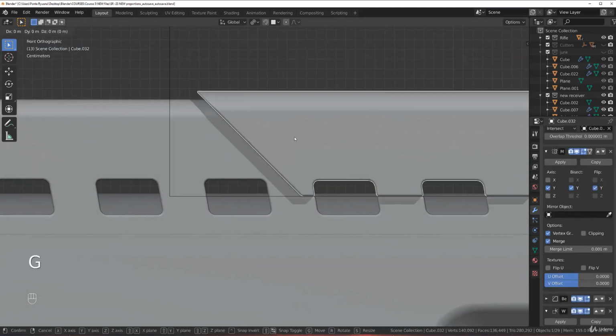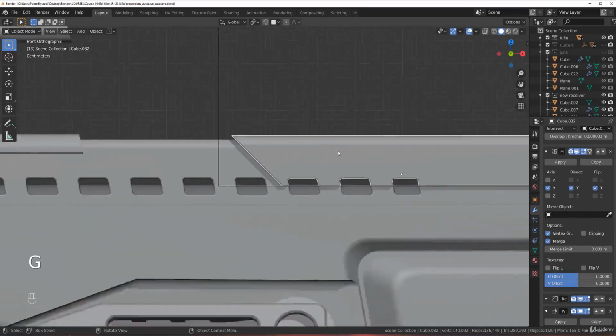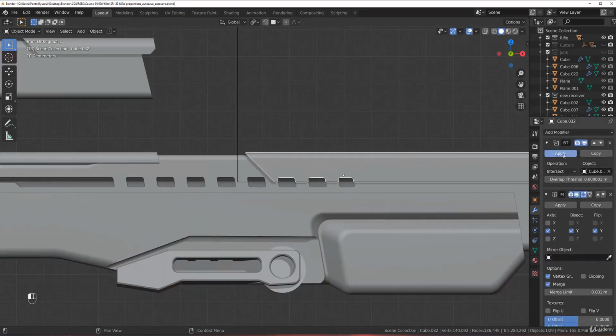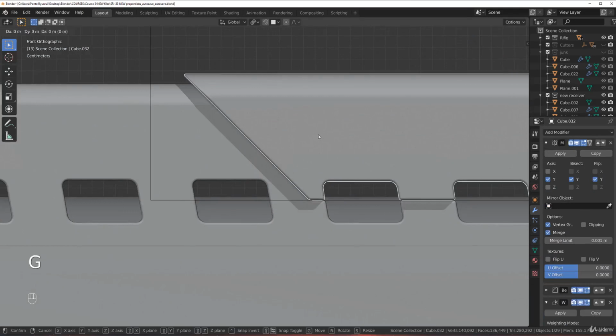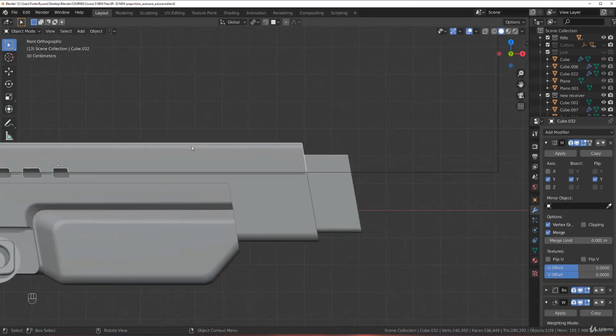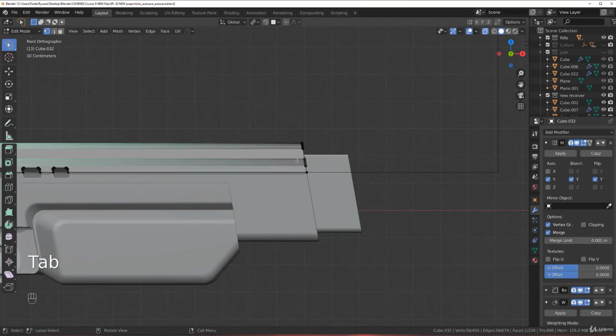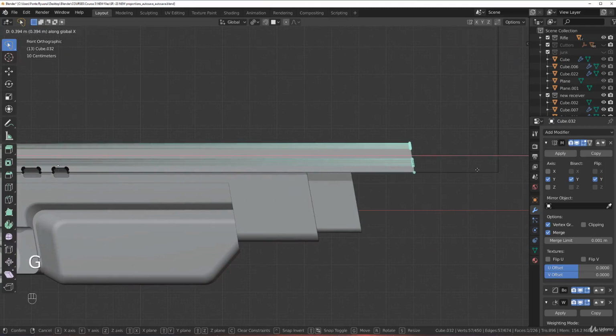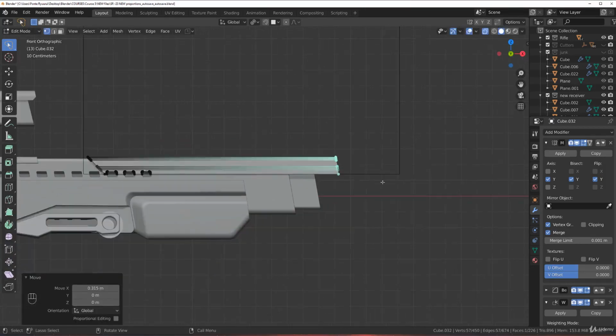So let's see now. GX and move it. Whoa, we need to apply the boolean. Where is it? Here. GX and move it. Yeah, see, now it's perfectly aligned. So that's what we wanted. And we want to extend it on this side, okay? So B, make sure everything is selected. GX and extend it to, you know, somewhere here.